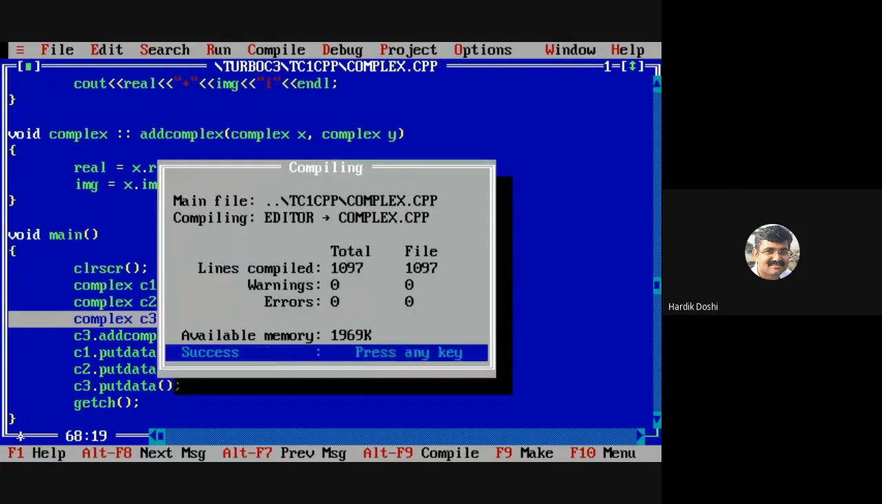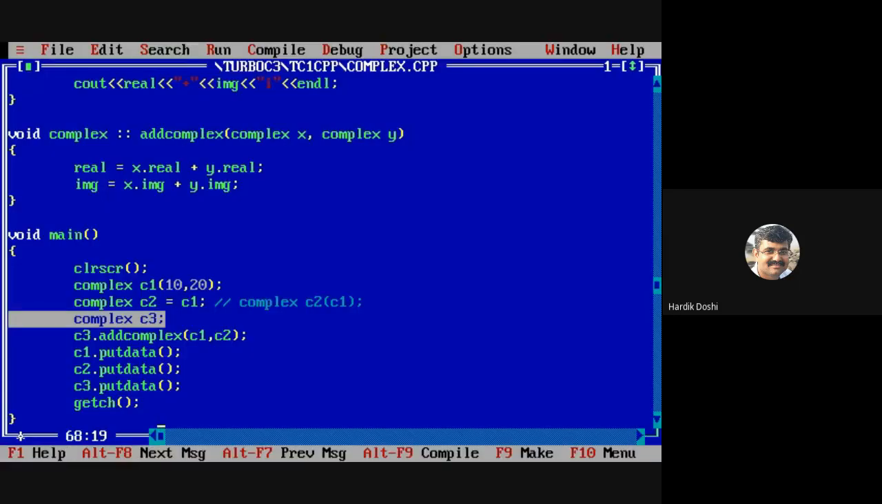Let me run it once again. Sir, what if I want to take the values from the user? You know what you need to do. Okay, you can write get data, no problem with that. Is it fine?